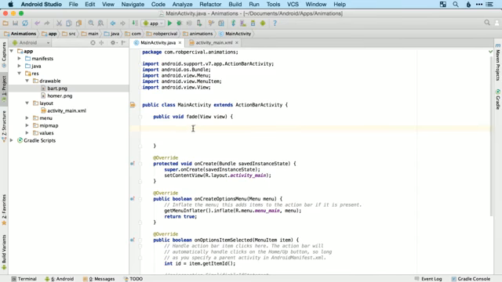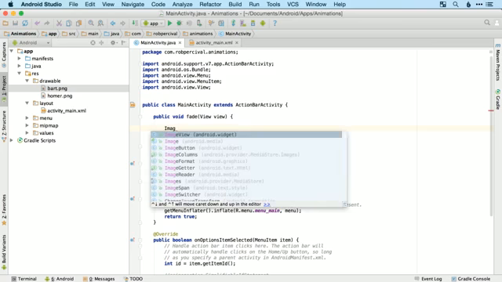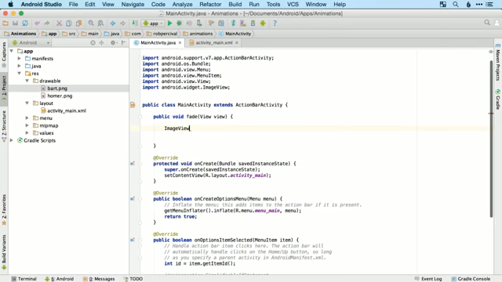There we go. And then previously, when we wanted to get a view, we used EditText because that was the type of view that we were getting. But this time we're getting an ImageView. Start typing ImageView with a capital I. Capital I, remember, because it's a class. There we go. And again, I'll call it bart.